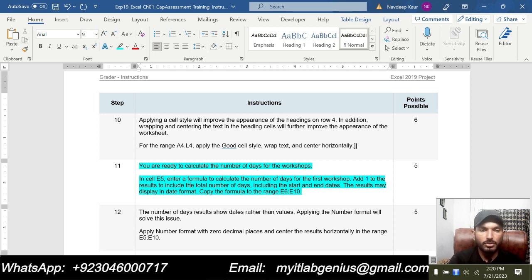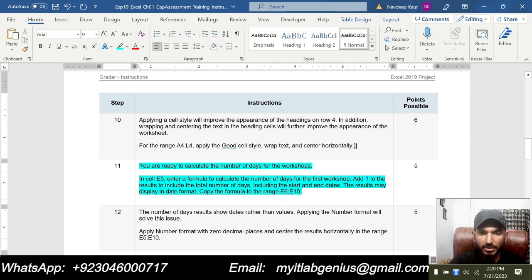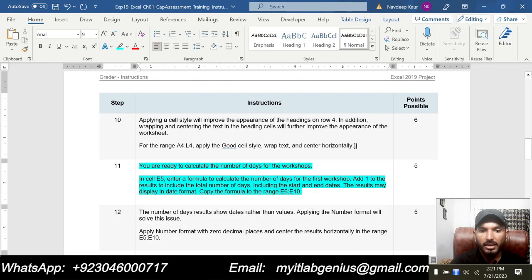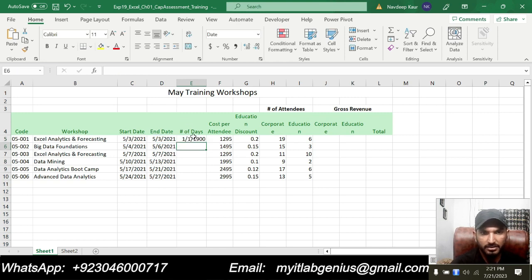So we are supposed to enter a formula in cell E5. So this is E5. And we are supposed to calculate the number of days for the first workshop. Add 1 to the result to include the total number of days. So we can calculate the number of days by subtracting the start date from the end date. So this is number of days, and we are supposed to add 1 to the result. So I will add 1 to the result.